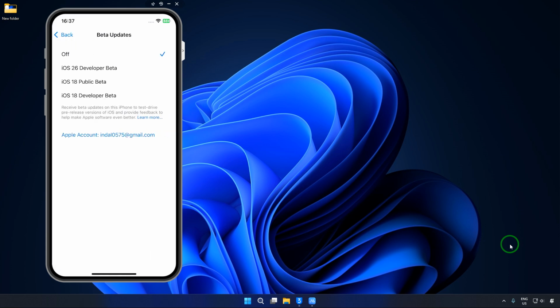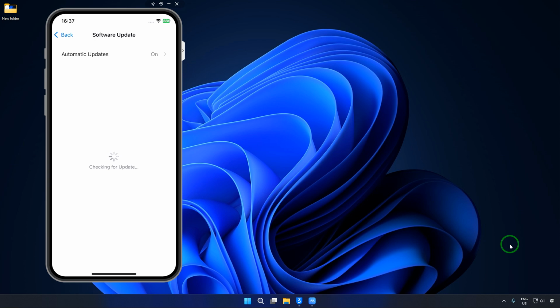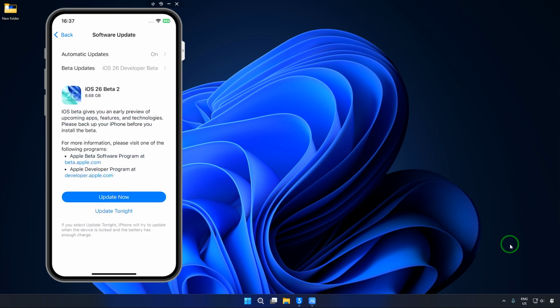The beta version here is 26, a developer beta especially. If we click here, then of course we will have an opportunity to install, but right now it's not giving it here. Then once again we will go for update. Now we can see here it's now updating. In case we can update, see here, 26 beta 2 is being recommended right now.